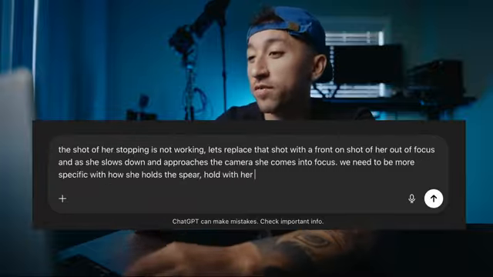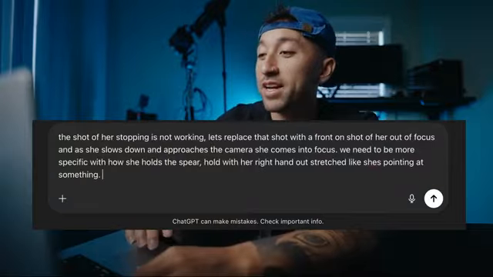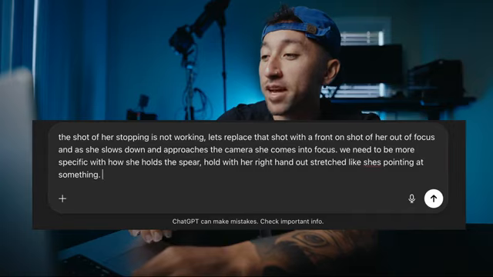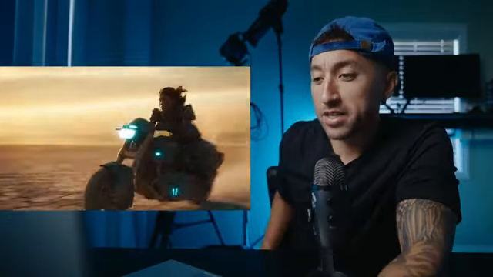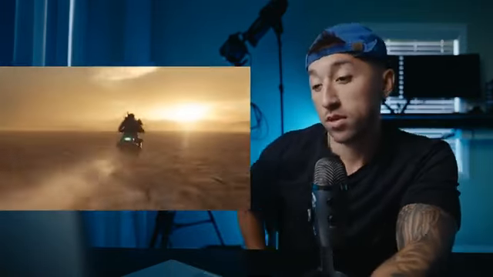We need to be more specific with how she holds the spear. Hold it with her right hand out, stretched like she's pointing at something. All right, let's see what we got. Nice orbit. Okay, it did it from behind, not the front. I'm gonna trust that the next generation is gonna fix that. Coming into focus shot, I feel like sometimes it just makes little angle mistakes.